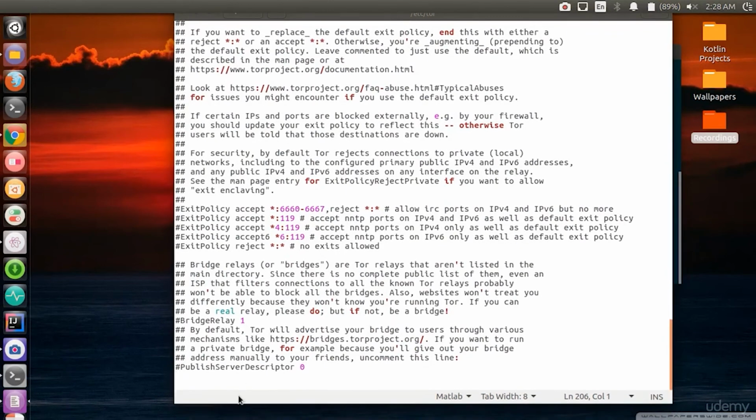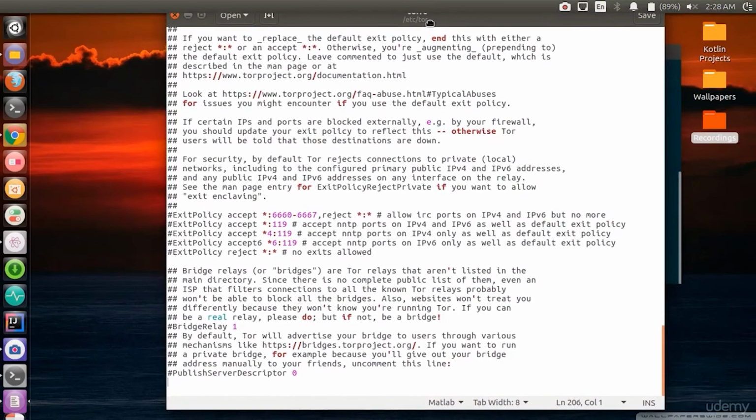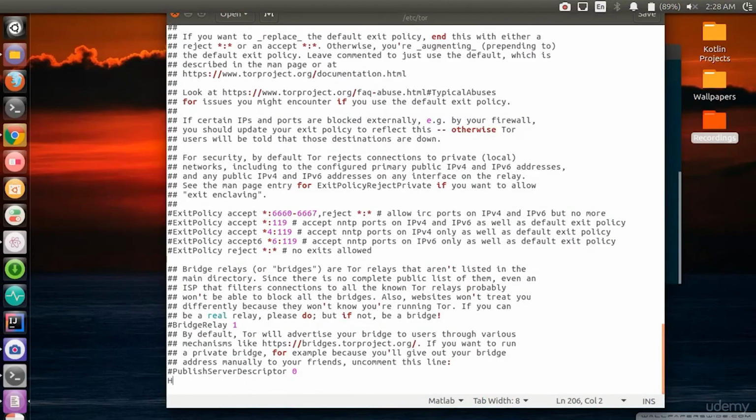So you want to type in HiddenServiceDir. Make sure that you don't leave a hash before it, because we want to actually activate these commands. So just copy what I'm doing. HiddenServiceDir, just the way I've punctuated it. We want to store this in /var/lib/tor/hidden_service.